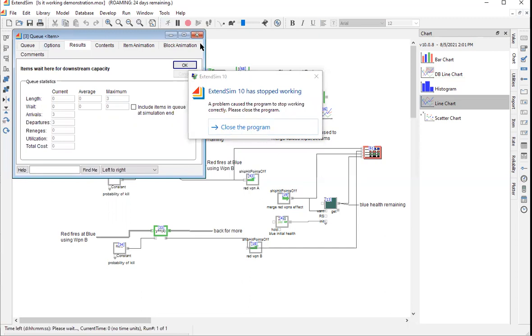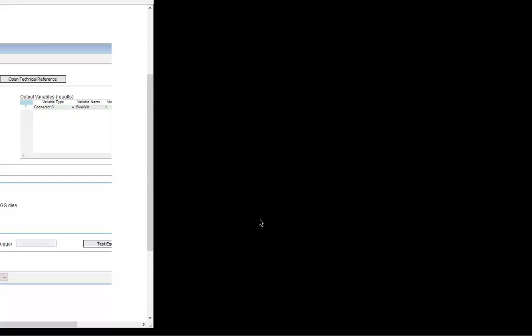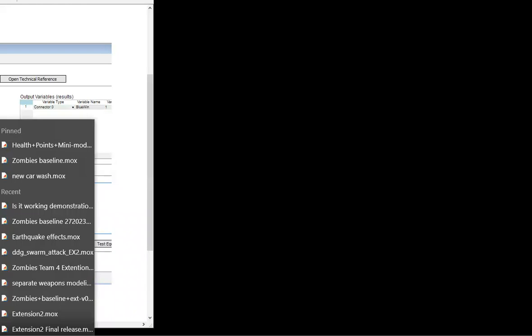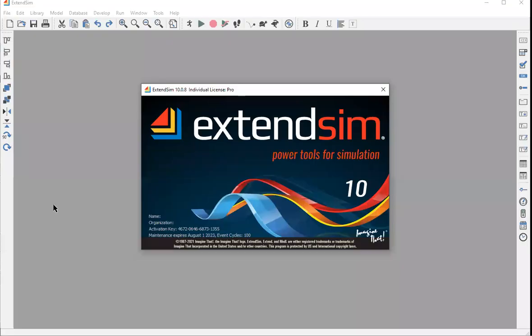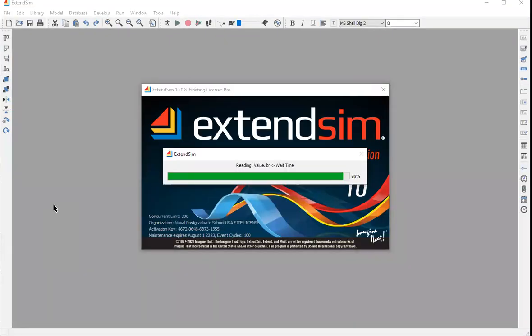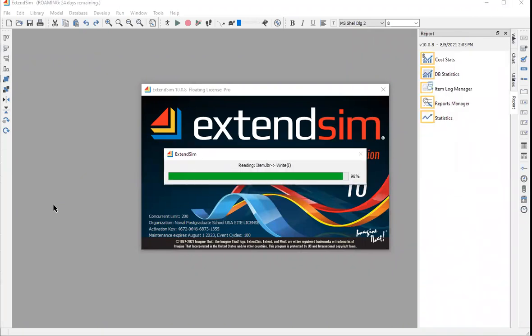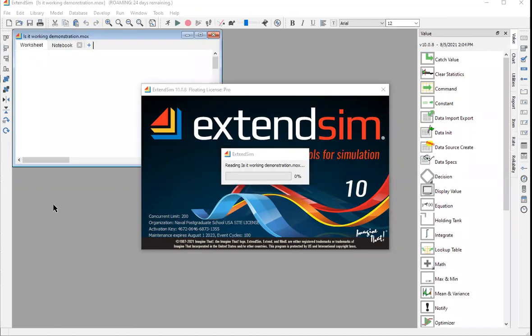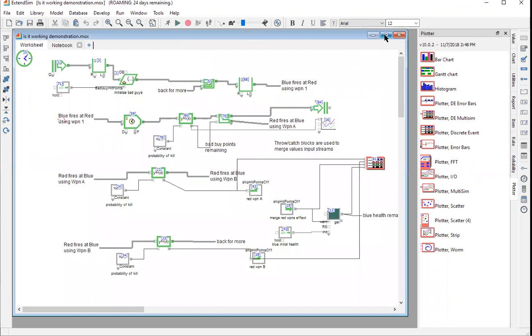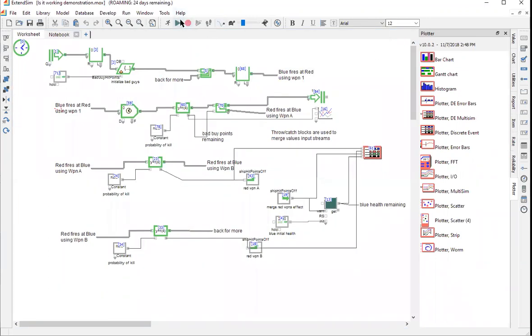Okay, and ExtendSim has stopped working, which is definitely not the desired behavior. So I'm going to go ahead and restart. Handily, I saved before I started running, which is always a good thing. Now I should be able to just go ahead and run this again. So again, it's running normally.